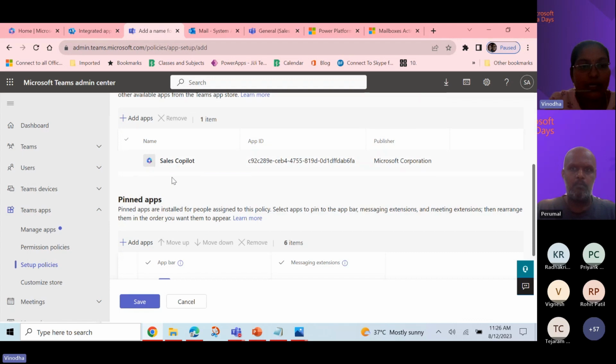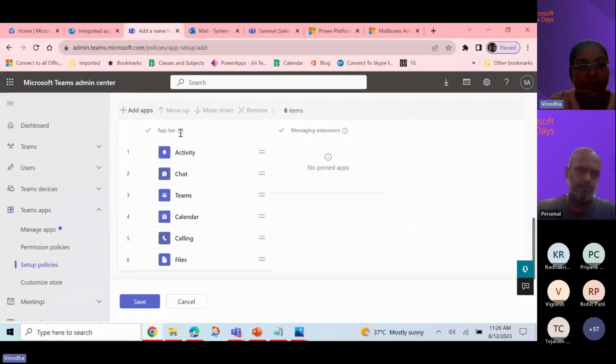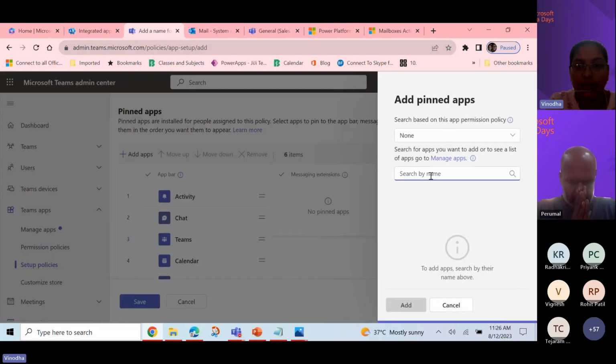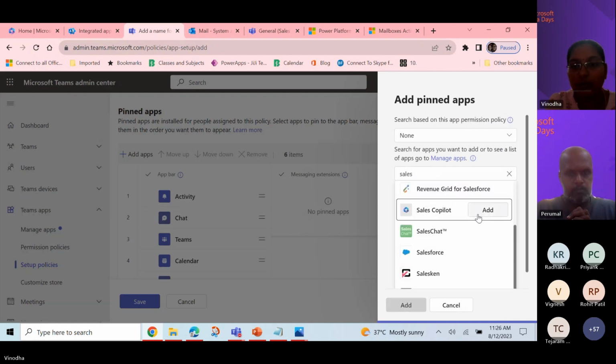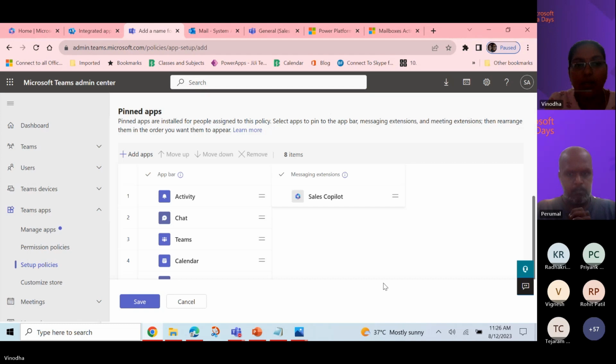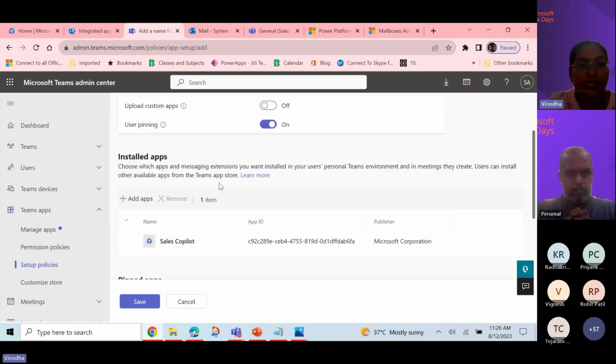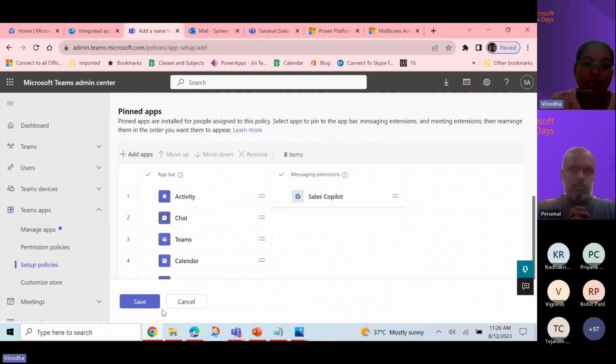And now the Sales Copilot is added. In the pinned apps also, you have to add Sales Copilot. Yes, after adding it in both the installed and pinned apps, you can save this policy.